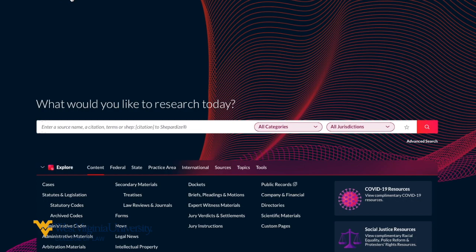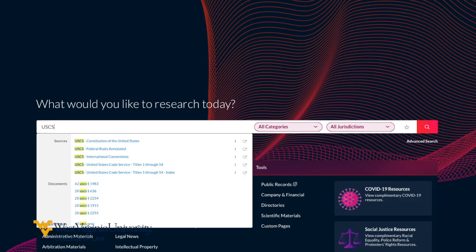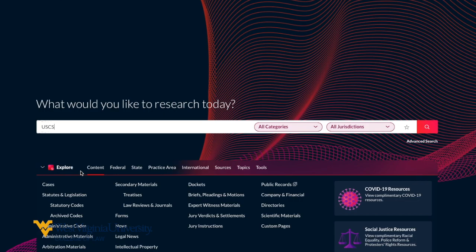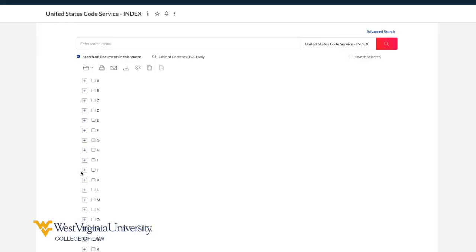If I type USCS into the global search bar, I see multiple options for sources to select. Take note that the index is the last option in the list. And when I make that selection, I go directly to the index. There is no menu available that's comparable to the Tools and Resources callout box on Westlaw that we saw, so you must use the search bar to call up the index and some of the other search tools.